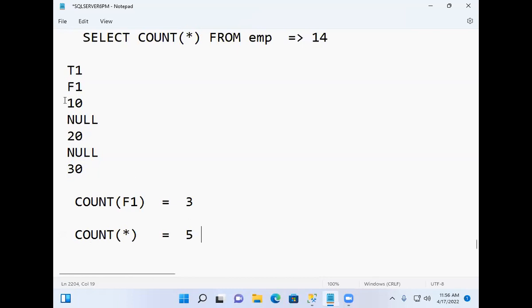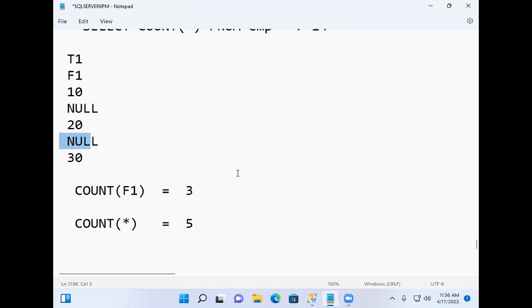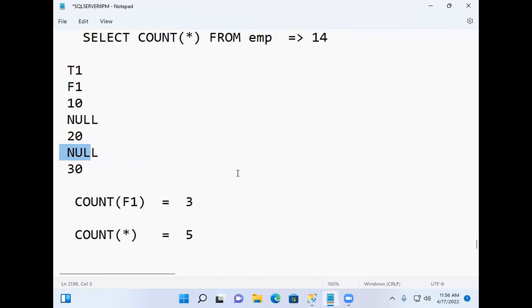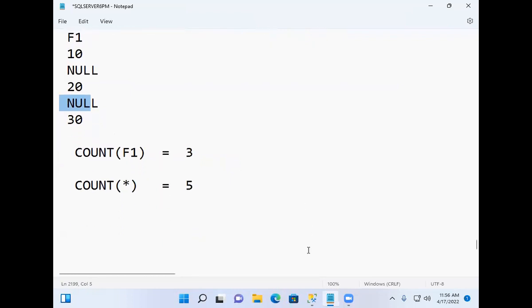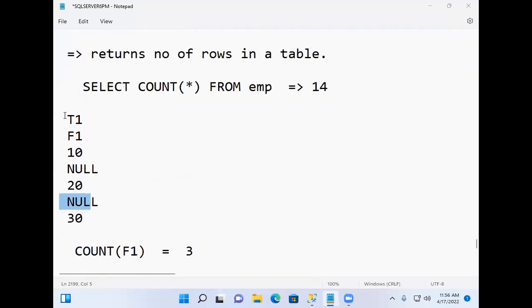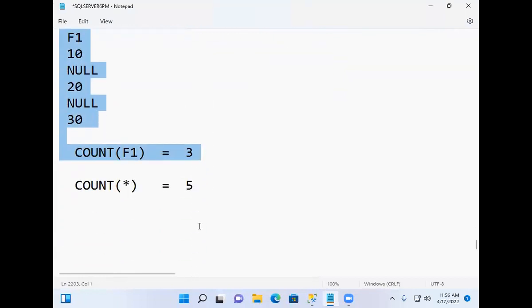Count star counts how many rows: 1, 2, 3, 4, 5 rows. Whether it is null or not null, it does not matter. If the row is there, count it. So understood? That's the difference between count and count star.